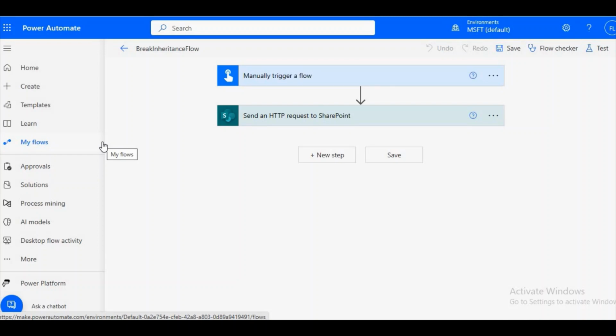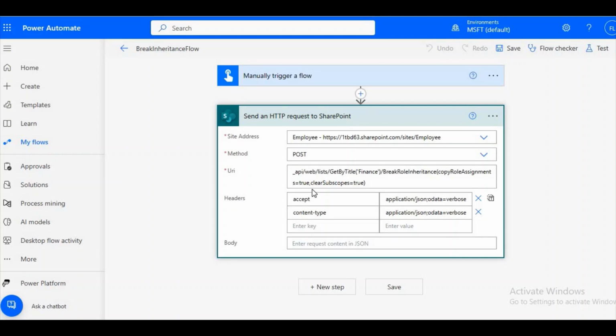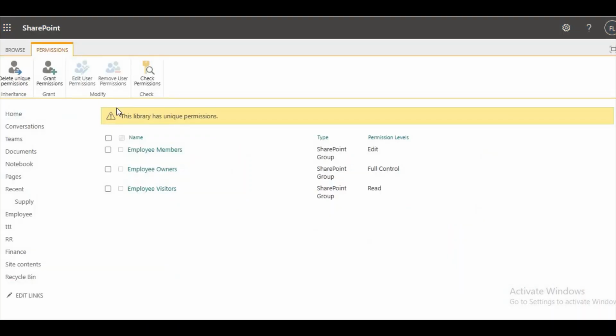In our last video we saw how to break inheritance and assign unique permission. This is a continuation of part 1, so I have provided the link below. Please watch before continuing with part 2. In that video we broke the inheritance for the finance folder. So here you can see in our last video we just broke the inheritance, so now this is a unique permission. Today in our video we will see how we can add a group to this finance document library.